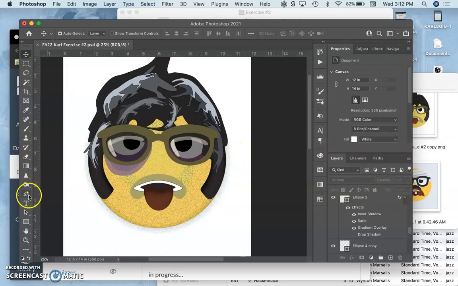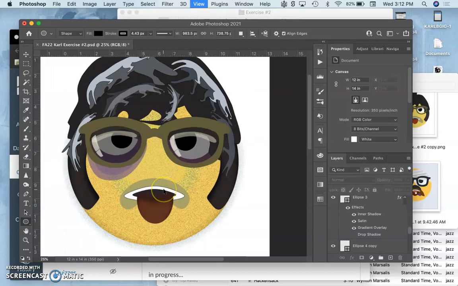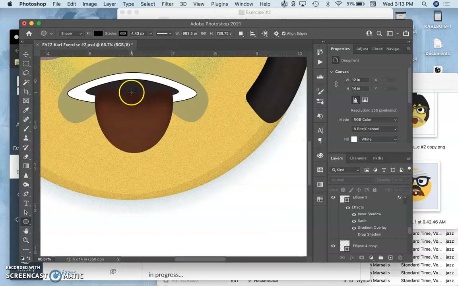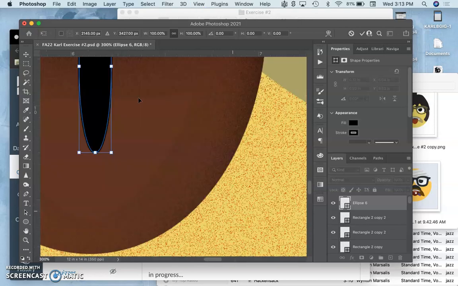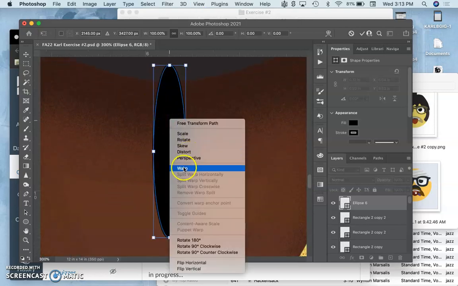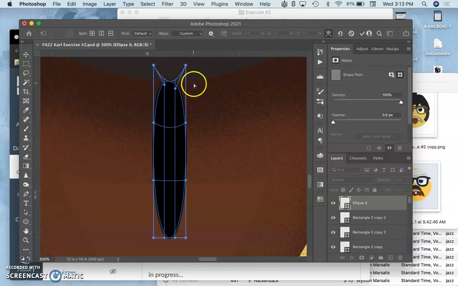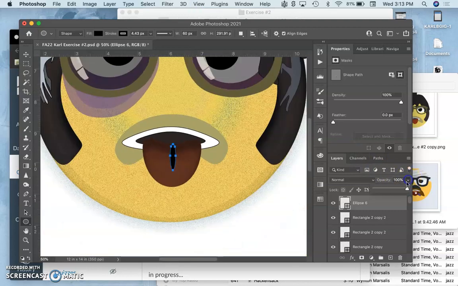And then I might want to just do a little ellipse as the crease in the tongue. Just like that. Then free transform it and warp just the top. Okay, now I can just play with opacity. Give the tongue a slight crease.